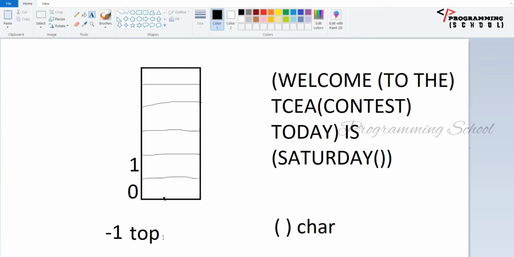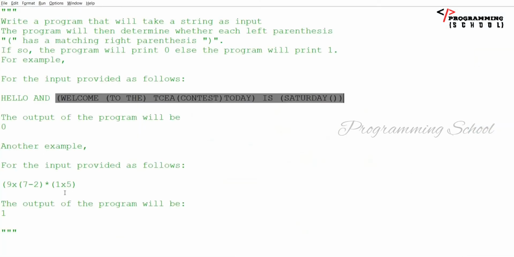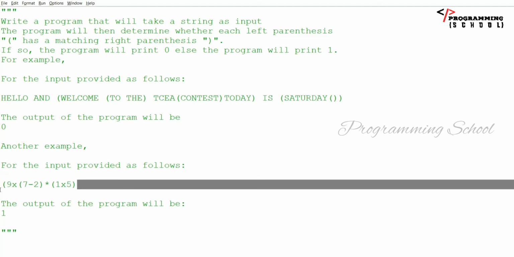Valid parenthesis. For example, if we consider the second example, what is the second example? This one, right?